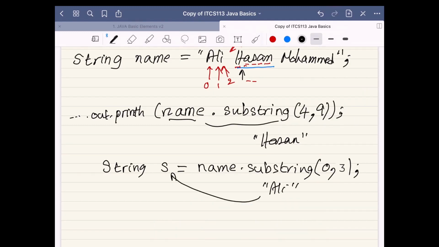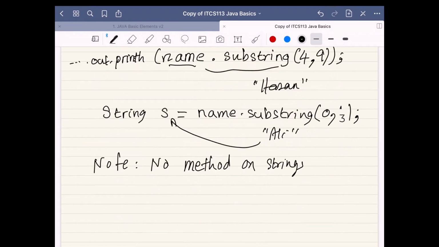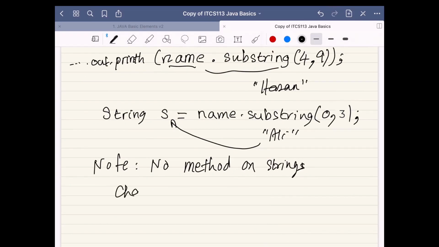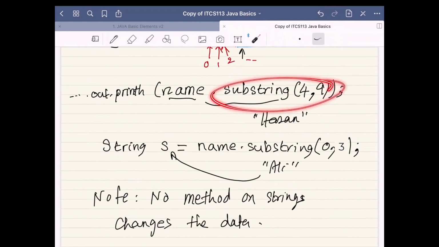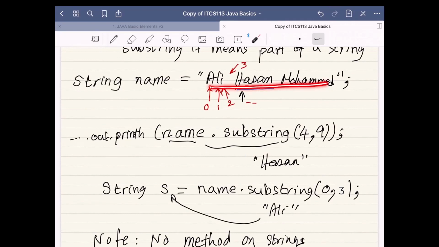So you will have two strings. You will have the original string, which is name, and you will have a new string which is called S and has Ali inside it. Just a note here: no method on strings changes the data. So put this in your mind. You are taking part of a string, but you are not changing the original string. The original string will stay as it is.